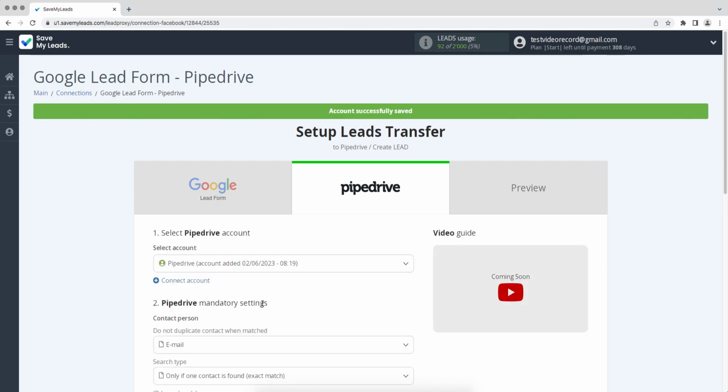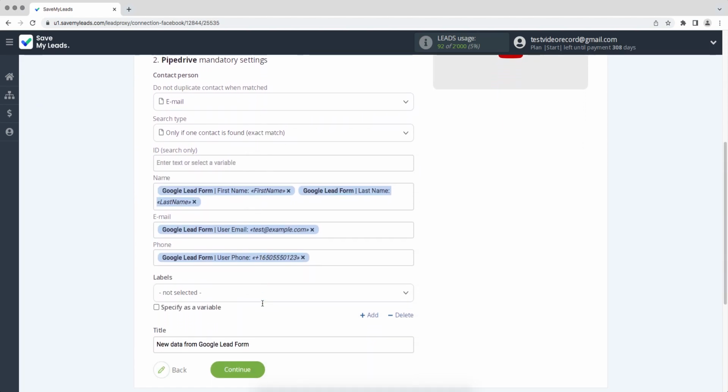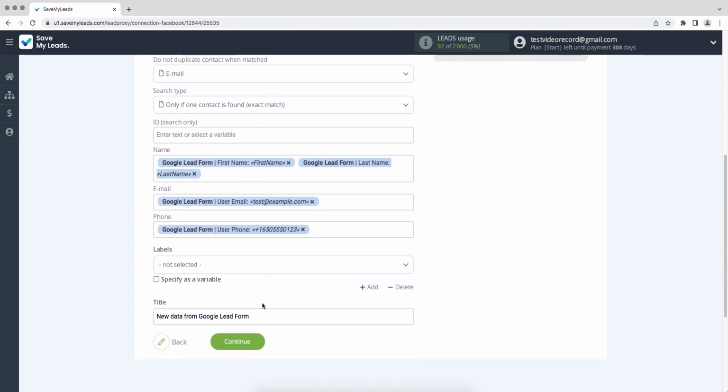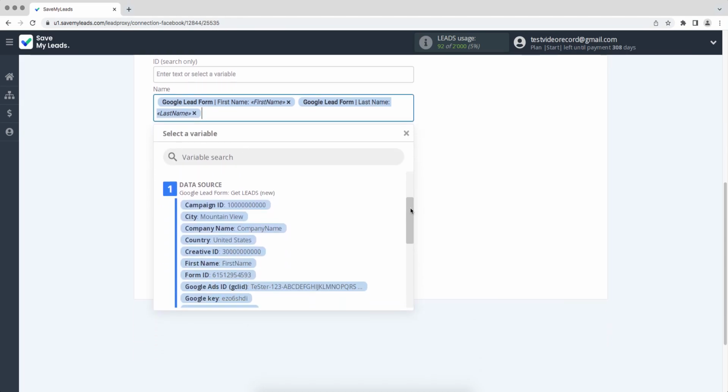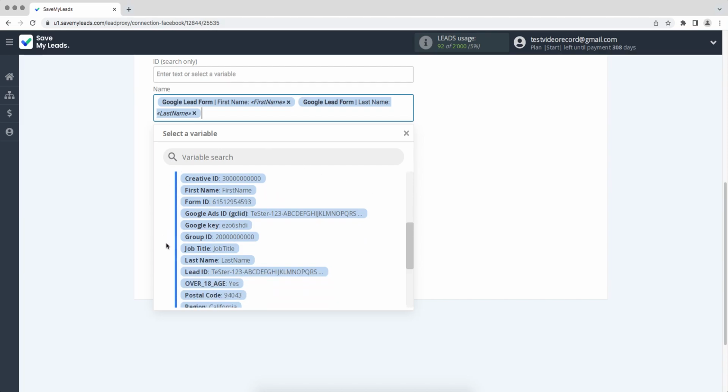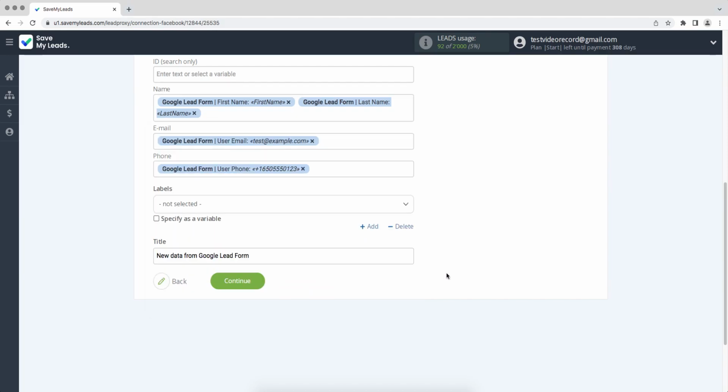Next, you see the Pipedrive fields where you can assign variables that will be received from the Google Lead form. We have already done this. But if something does not suit you, you can add variables from the drop-down list. When all the necessary data is assigned, click Continue.